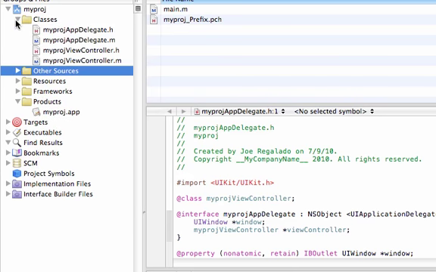The first item in the Groups and Files view is labeled the application name. This is the container that contains all the source elements for your project, including source code, resource files, graphics, and a number of other pieces. The project container has 5 distinct groups: classes, other sources, resources, frameworks, and products.